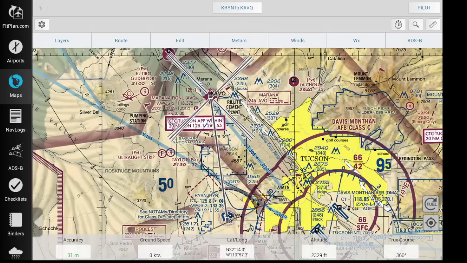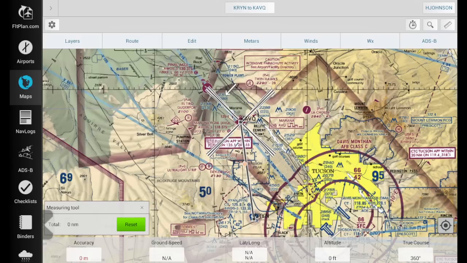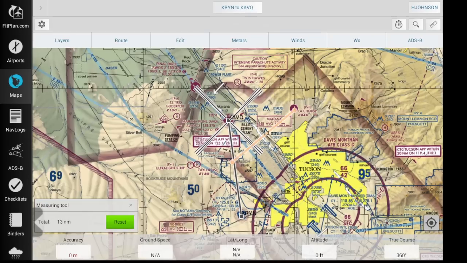Another tool would be in the upper right, which looks like a ruler. So if you click that, you'll get your measuring tool. Then after this, you're going to want to tap on the map once, and you'll notice an orange dot will appear. And then tap on the map for the other point you want to select, and then an orange line will appear on the map. Additionally, if you look at the measuring tool, it will tell you your total. So for my total, it's 13 nautical miles.